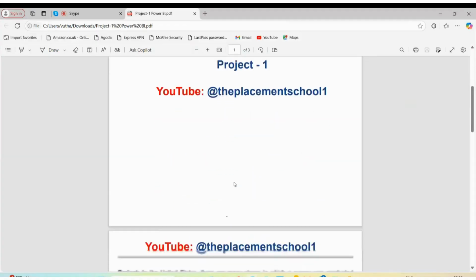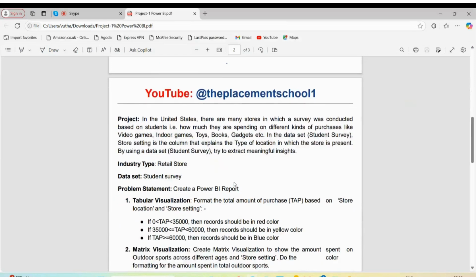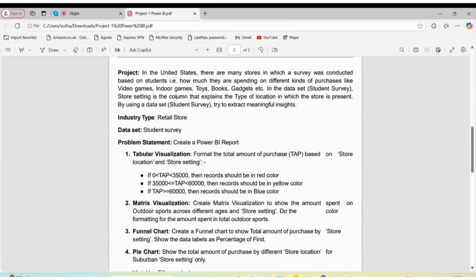Then here you can see the project one. In this project, we have data of the United States. There are many stores in which a survey was conducted based on students, on how much students are spending on different kinds of purchases like video games, indoor games, toys, books, gadgets, etc. The student survey data set that I have shared with you is also in the description.